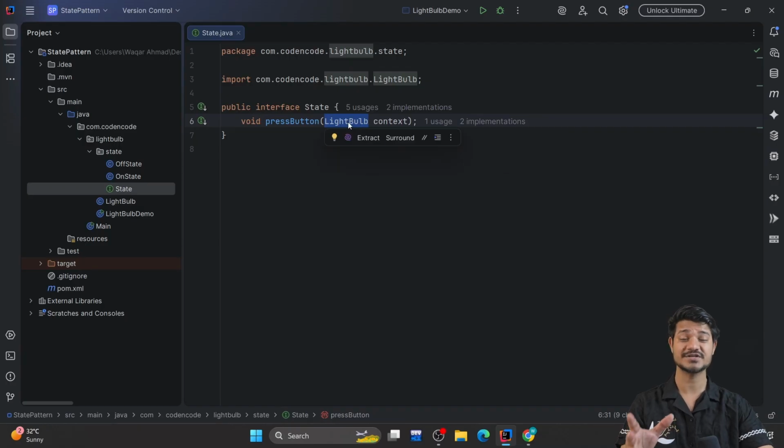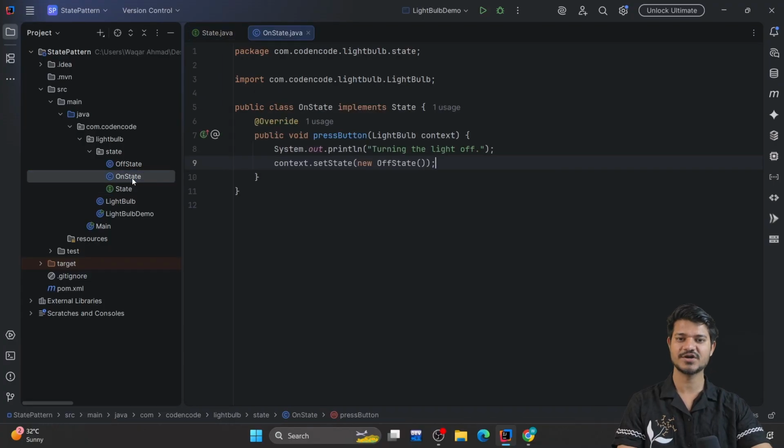So sorry, it holds the current state. That's why it is the context. So when I call the press button, I'm passing the light bulb. There can be only two states, so I have extended state on two different implementations of it, right?